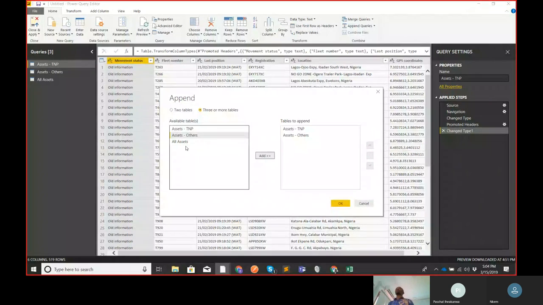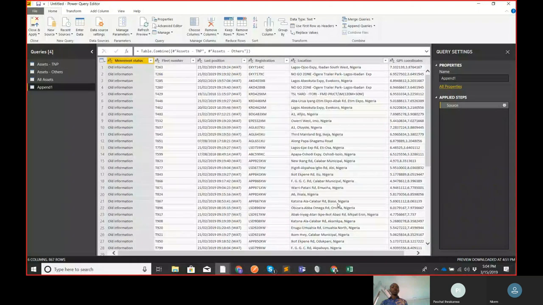All assets right now, I don't want to add it to the list. So what will I do? I leave it where it is. Okay? And tell Power BI, I'm done with this. Match TMP and orders. And I click OK. It creates a new query, or rather a new table down here, giving me everything in one. Okay, so then I can rename this.